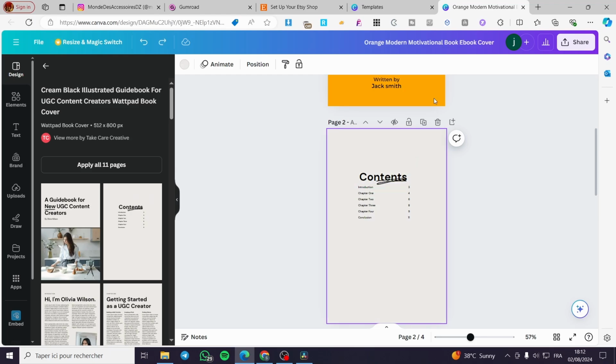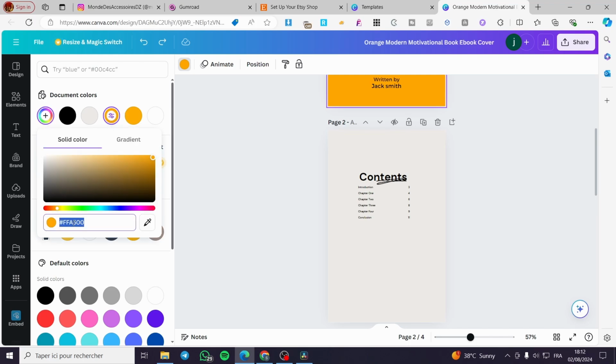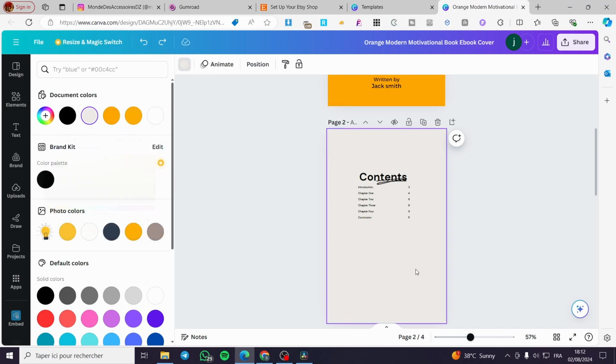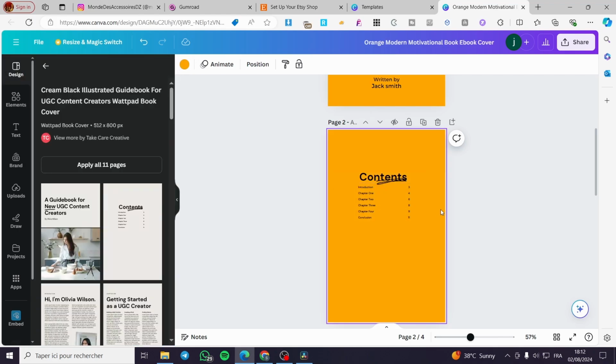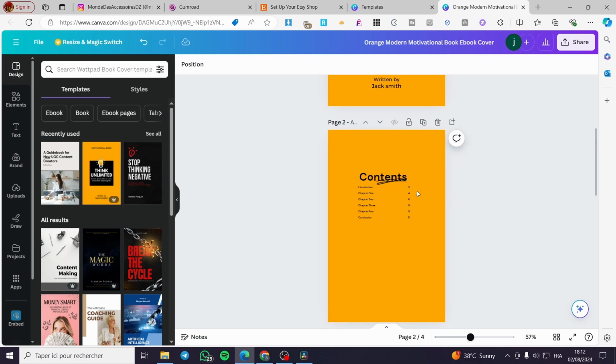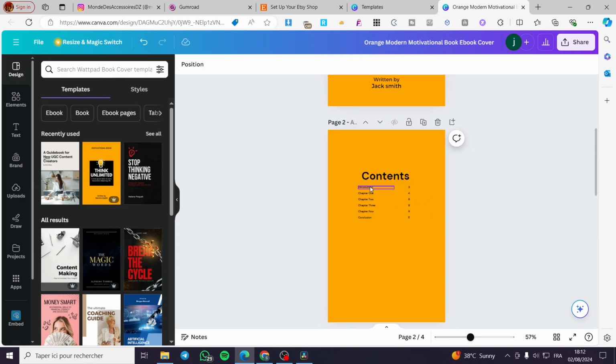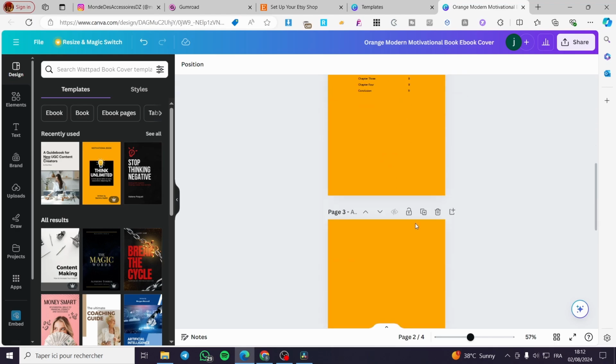For example, let's go ahead and use this orange. So I will copy this color and paste it right there. You can see it like this. You can copy some of the contents from here, like the content page, and also this one. Content, I don't need this, like this only. And you can set the introduction, chapter 1, 2, 3, and the conclusions.